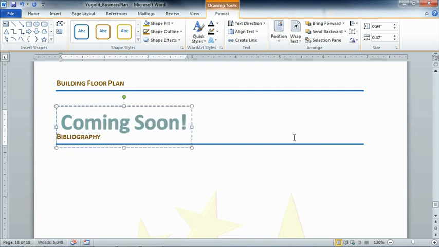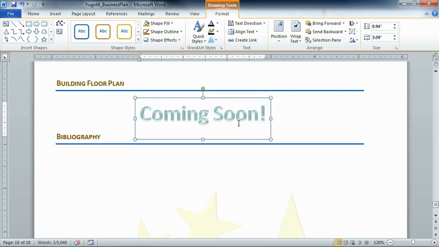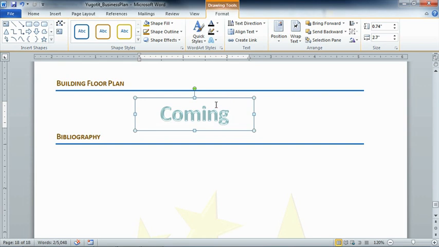Word art is kind of an interesting creature because it's kind of a text box and kind of a shape. We notice that it comes into its own box, kind of like a text box, and that it also has sizing handles. Naturally, this means that we can move it and size it. We could, for example, get the four-headed arrow and drag it where we want it to go. And we could resize it as well, perhaps making it just a little bit smaller.